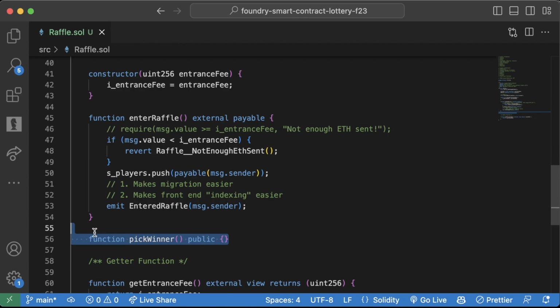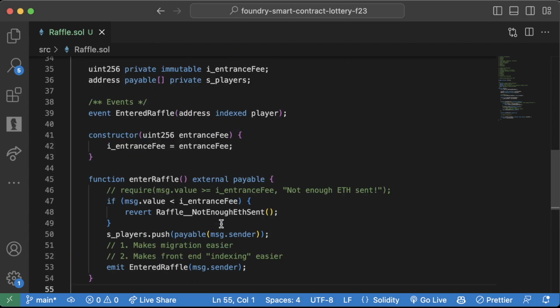So now we want to go ahead and pick a winner. Wow, this is going to be so easy. Our code's almost done, right? This is actually where it's about to get interesting.